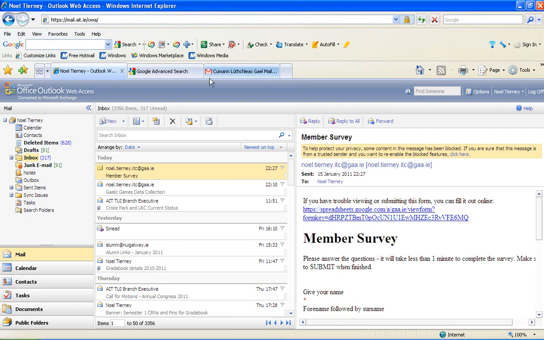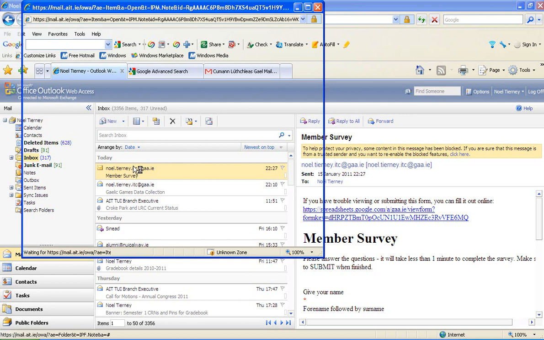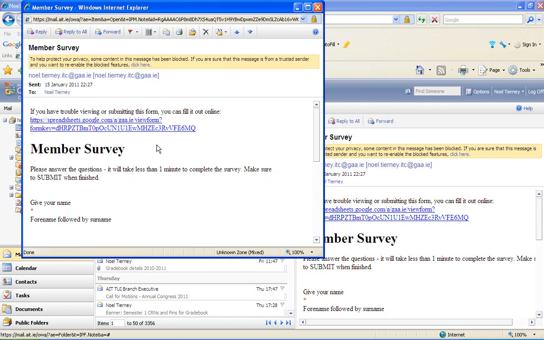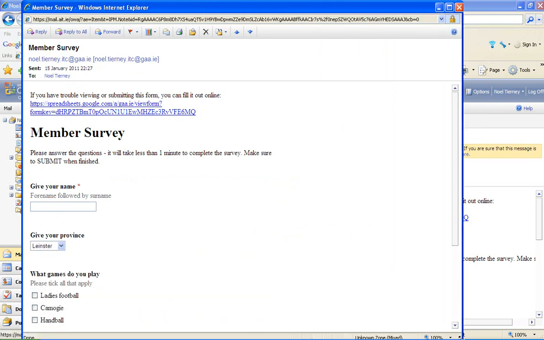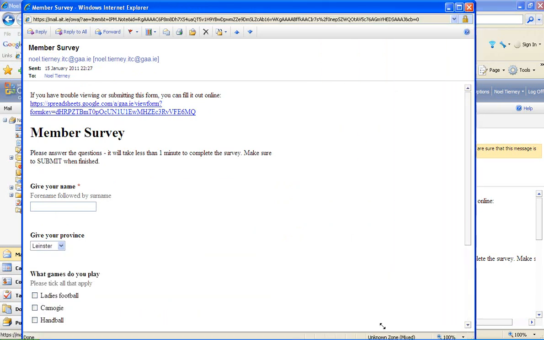So it's just vanished here, so I'm just going to get it back. Okay, here's the form about to reappear again. I'd have to click this button up here to make sure all the fields can be seen properly. So there it is now visible. So please answer the questions. Takes a minute to complete.